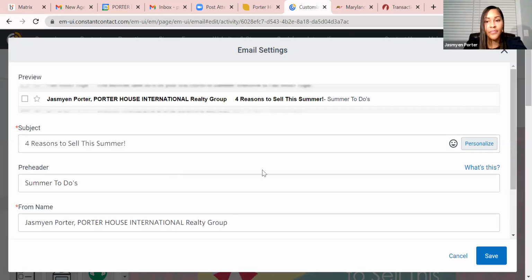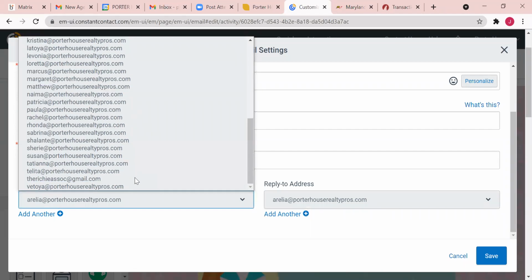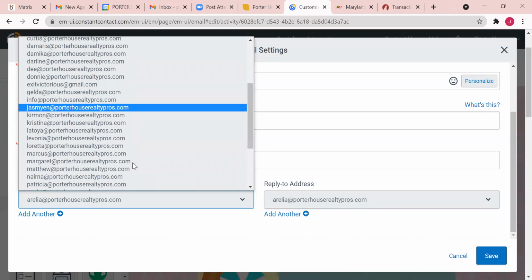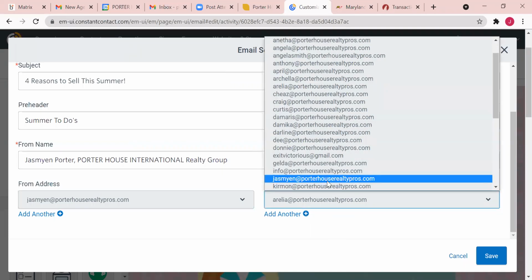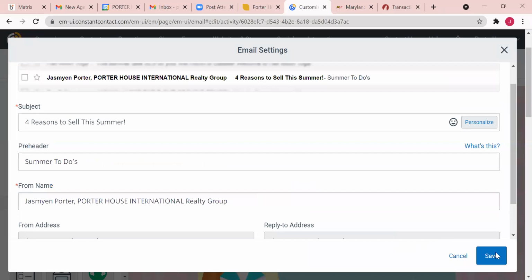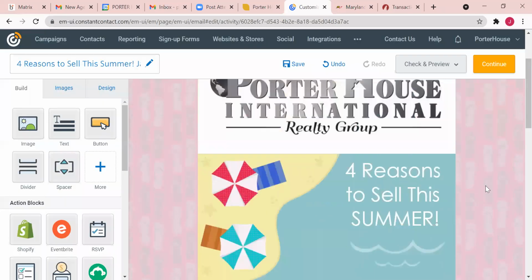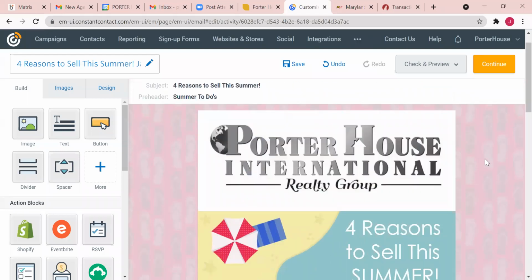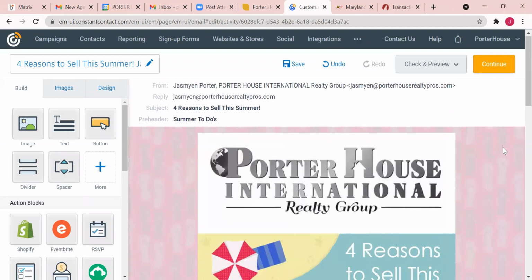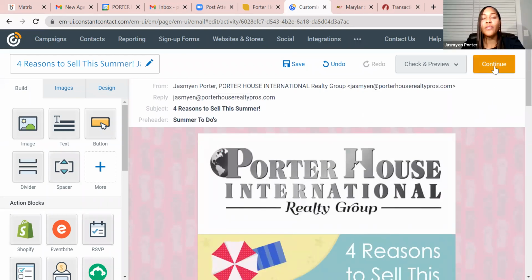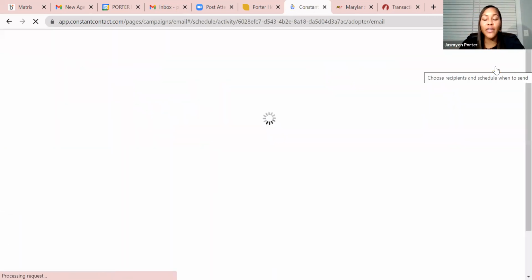Mm-hmm. And I'm sure for this Constant Contact component of it, in order to get to this, I know I have to create my account, and it might be in the documents that you've already given me, Ms. Porter, but in order to be able to get to the Porterhouse Constant Contact, I'm sure you have to log in a certain way, right? Basically to create. So you are absolutely right, and I'm glad you asked that question.